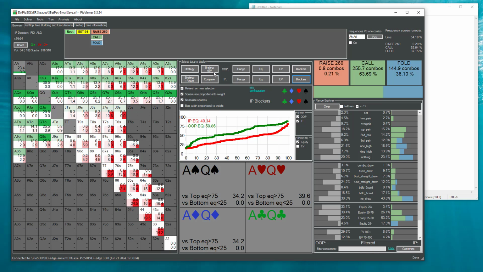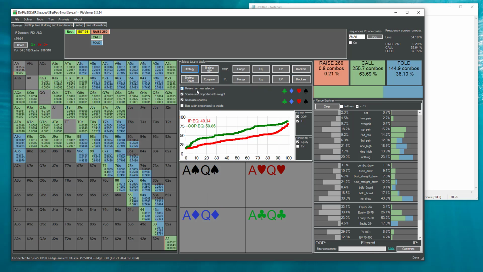We can also look at the meaning of the checkboxes we have in here. So refresh on new selection is quite easy. The idea is that if we have it selected and we go through the tree, then the grid is immediately updated with the information on the new tree. But if we don't have this refresh on selection, then browsing the tree does not affect it.